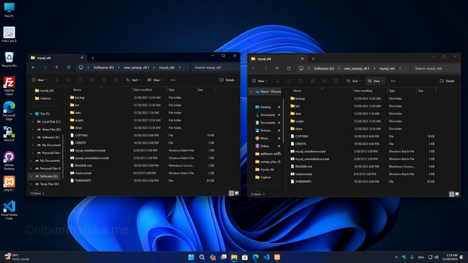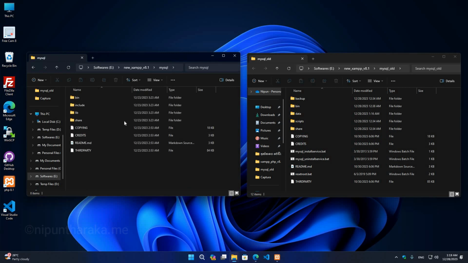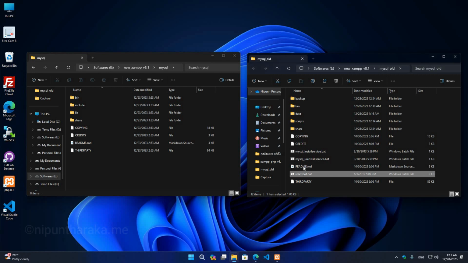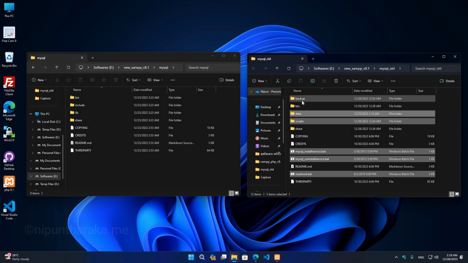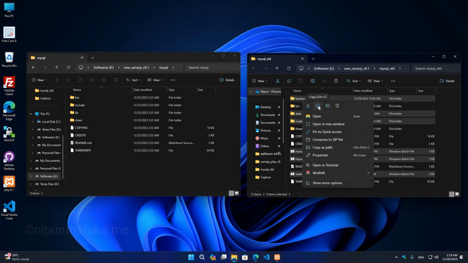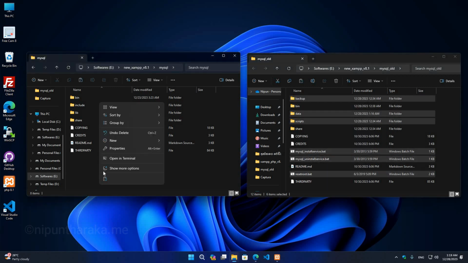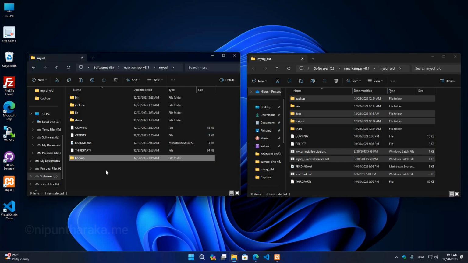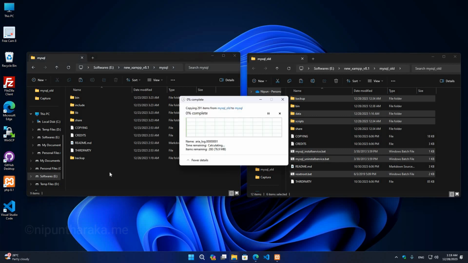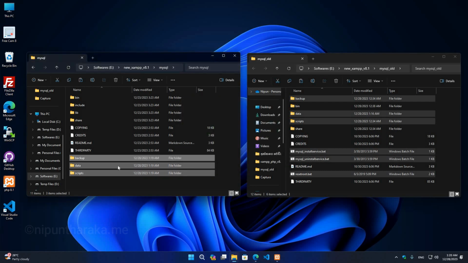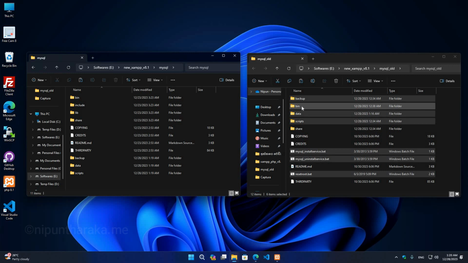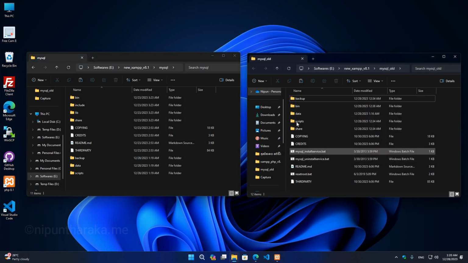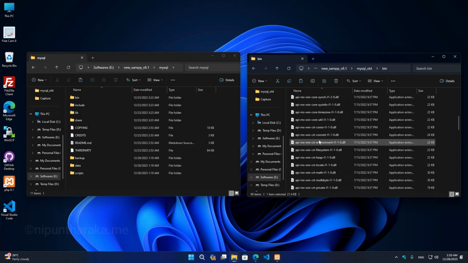Now open the MySQL_old folder from another window and copy the relevant files and folders shown here to the MySQL folder like this. Now copy the my.ini file in the bin folder, in the MySQL_old folder, to the bin folder of the folder named MySQL.